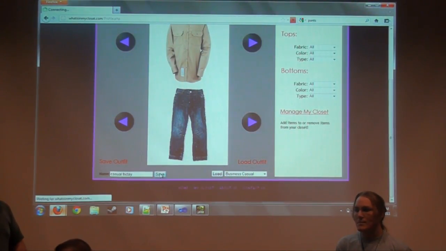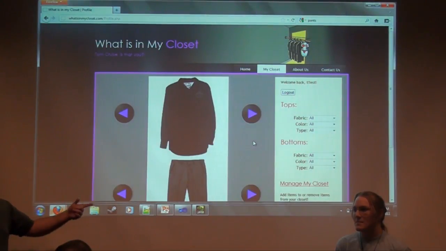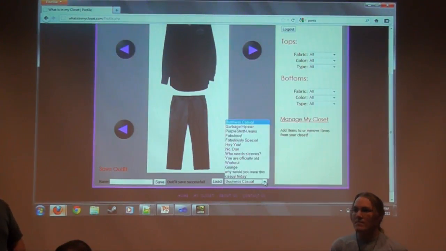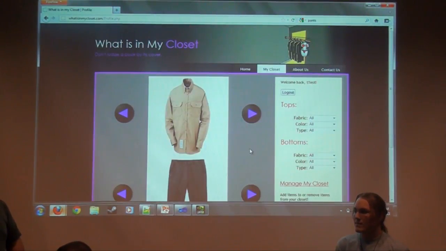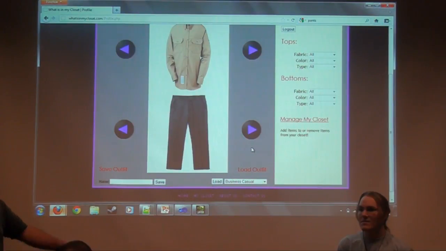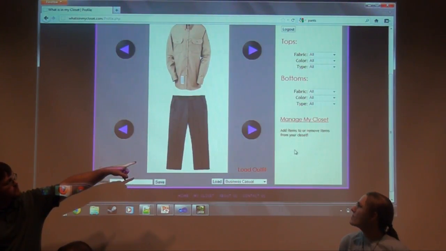So it's saving it as casual Friday. And then you can go back down there. Load up casual Friday. It's at the bottom. Hit load. So done, casual Friday. And then over here you see we have a manage my closet on the right.